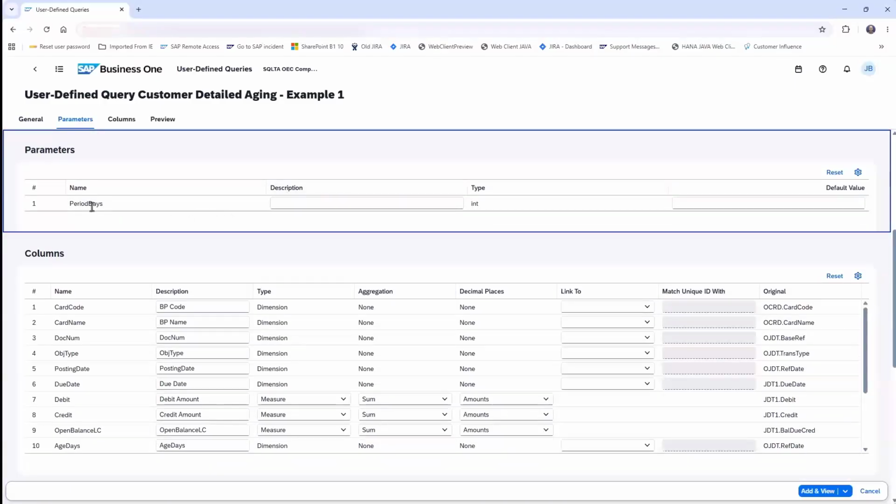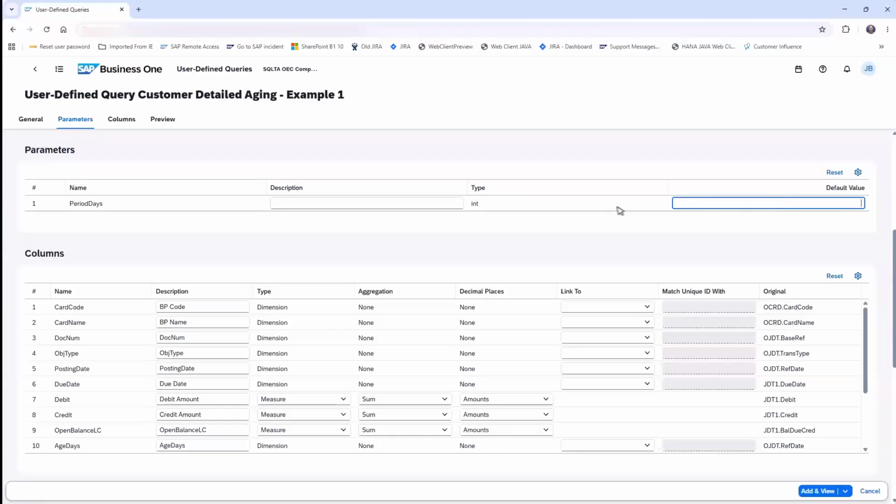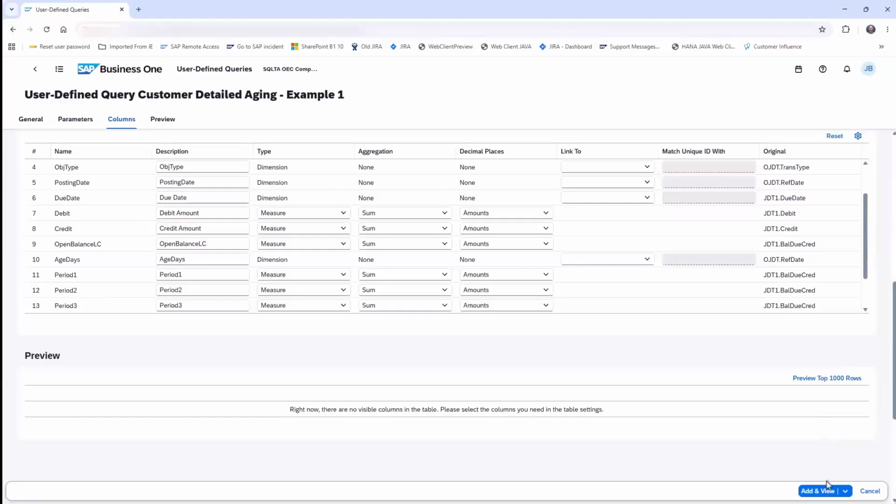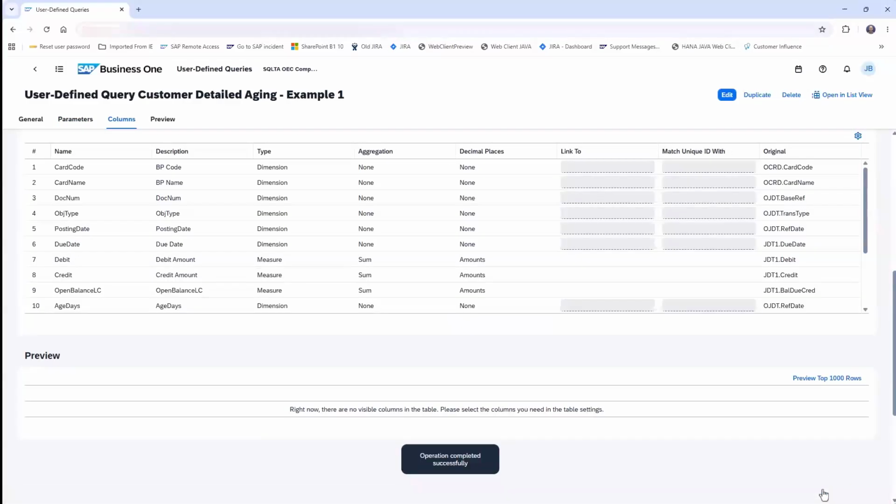We've got the period days, and we can set a default value, which we will do, and this is effectively setting up the aging buckets, the length of the aging periods that we are going to have by default when we run the report. I'm going to put in a very large number because the data in this particular database, it's a test database, is very old data. So 1,000 days for each aging period. Let's just add it. And we're opening it up in the list view.